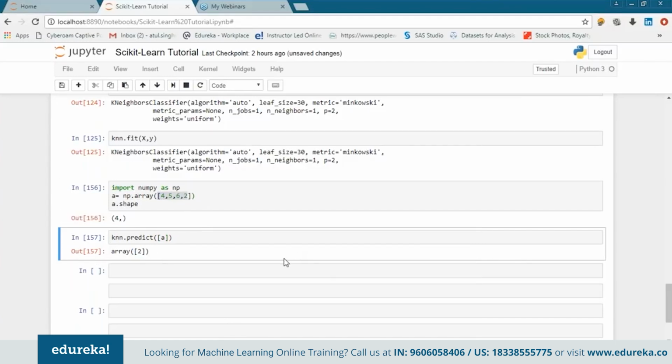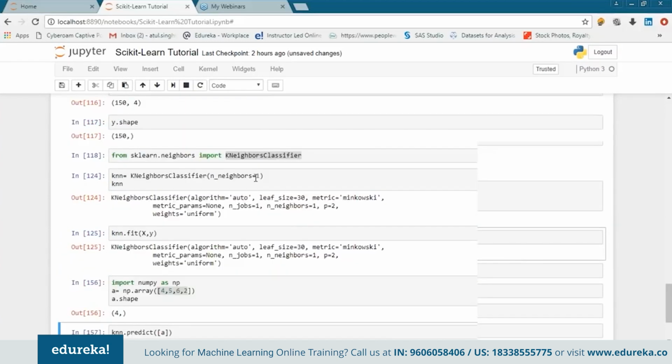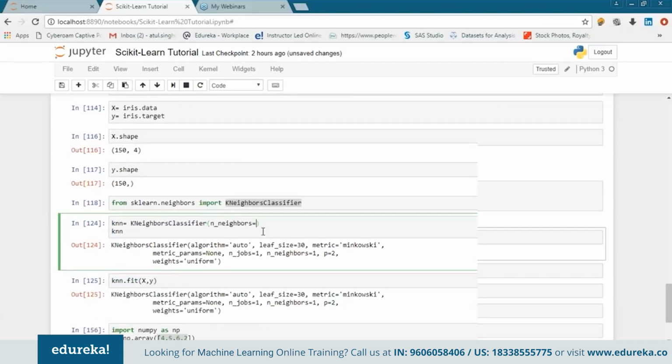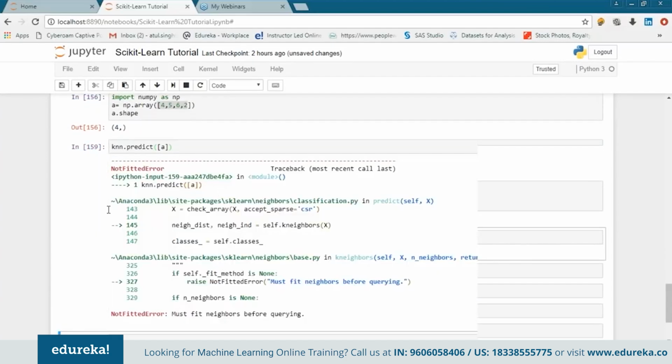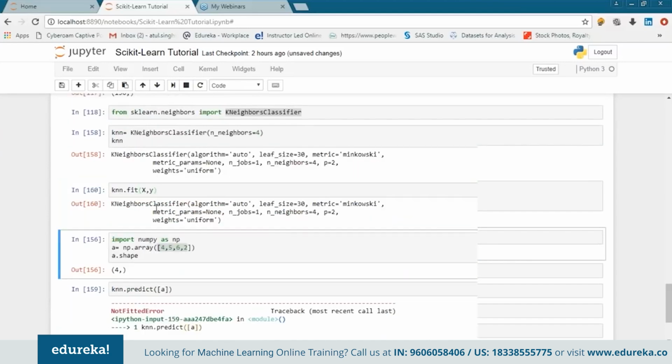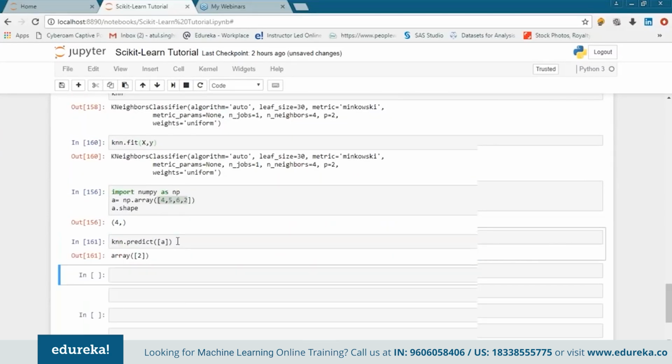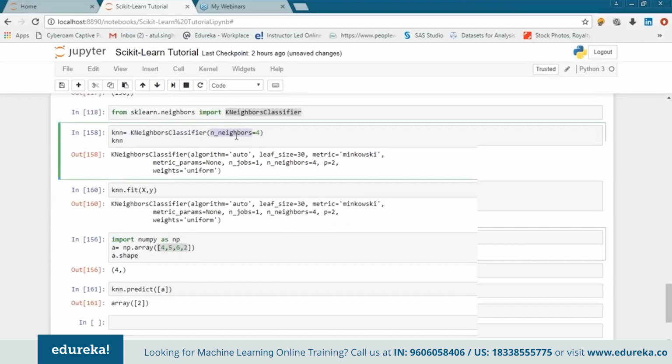Now similarly, you can try it with different k values. So here you have given the value of 1, you can change it to any other value. Let's say if I give it a value of 4, and just run this. And now if I run the last statement, I have to fit this one, and then let me just run this now. Alright, so it's giving me the same output, that is 2, which basically represents my Trez. Similarly, you can change the value of n_neighbors.